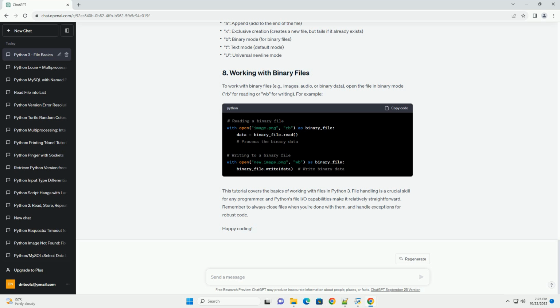File handling is a crucial skill for any programmer, and Python's file I/O capabilities make it relatively straightforward. Remember to always close files when you're done with them, and handle exceptions for robust code. Happy coding!